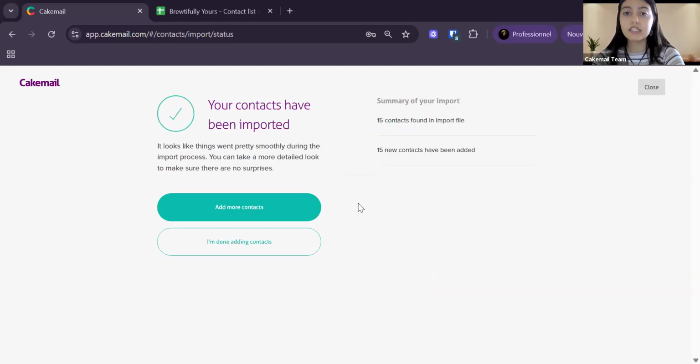I can just click continue. Yes, I have the permission. And now all of my contacts have been successfully imported into my list, which is fantastic. Of course, you can always add more. You could always add one by one manually. It all depends on what you want to do.